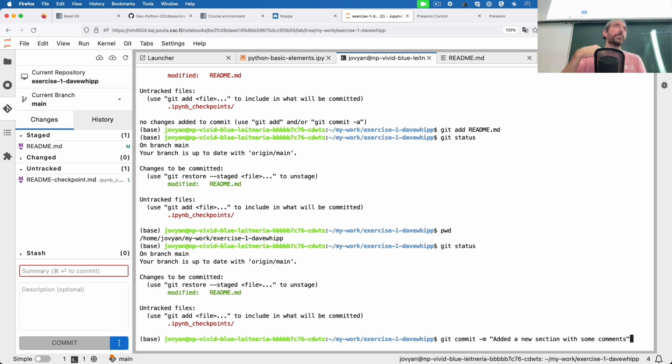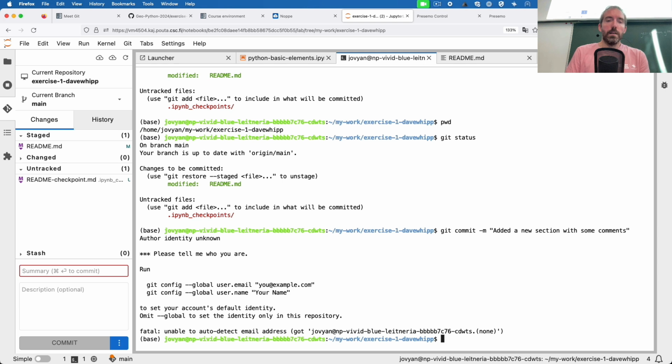When you're working on the exercise, you might have a commit message that says something like, finished problem 2, or, finished first half of problem 3, whatever, that tells you kind of what changes you're actually saving. So when I run this, I get this message that pops up and says, wait, not so fast.